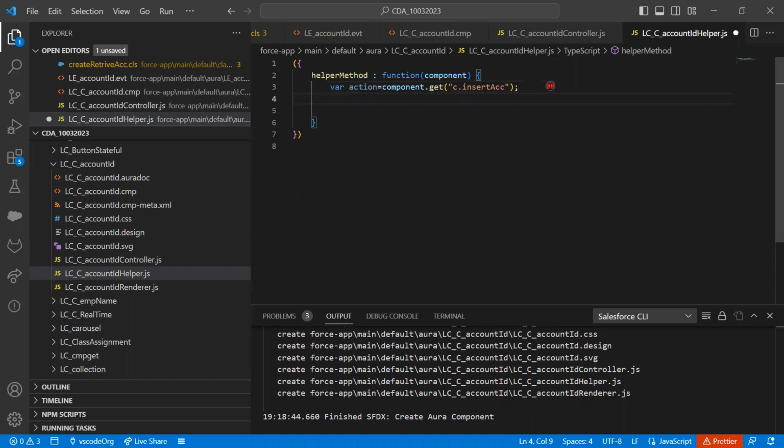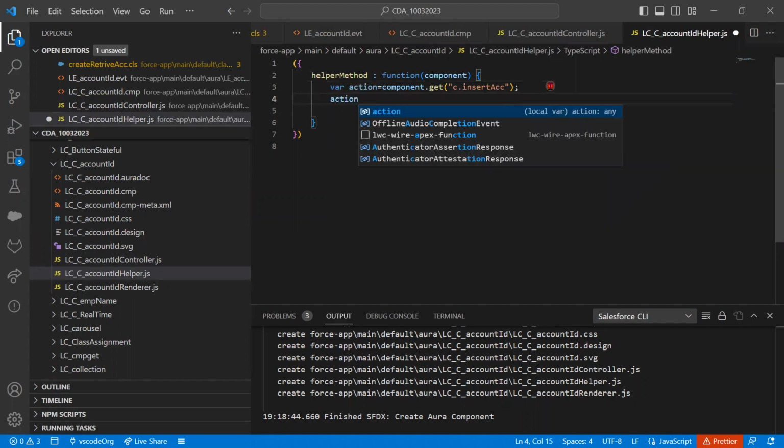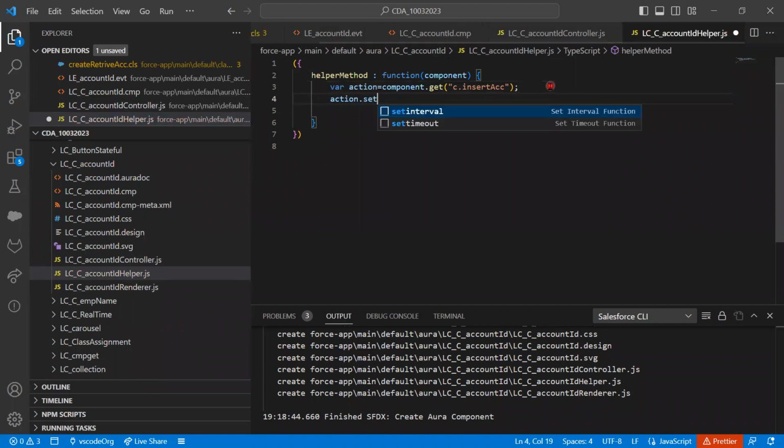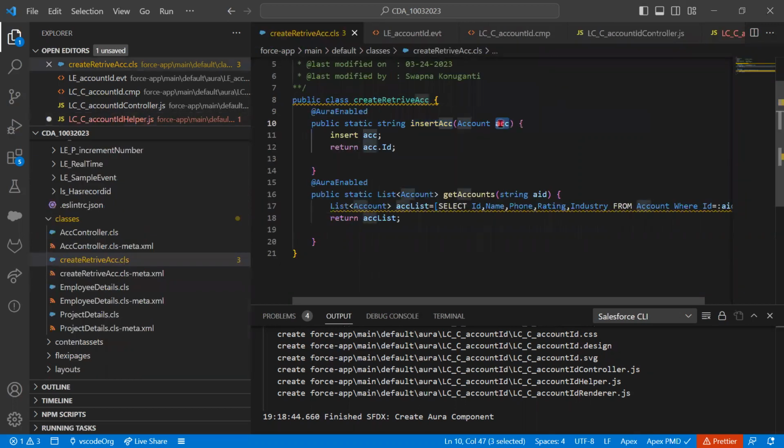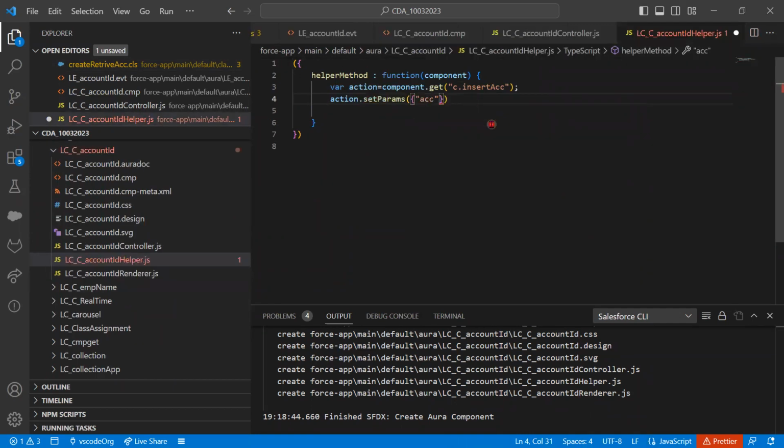The second step is action dot set params, because I need to pass the details. Inside this, what is my parameter name in the Apex? It is ACC. So let's give the ACC.